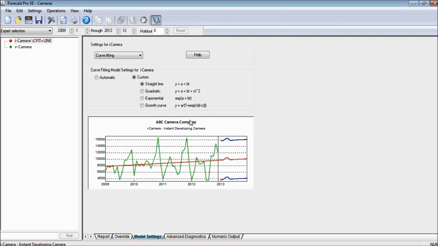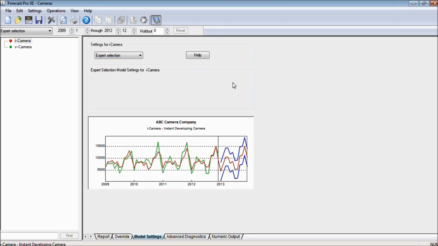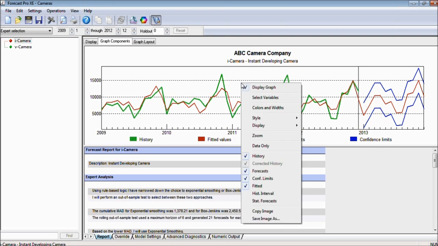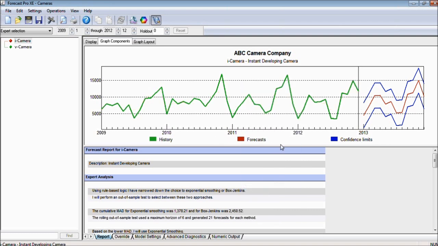But the main thing I'm trying to convey is if we want to do custom modeling, it's very, very simple. I come to the Modeling tab and I select the model I want. Alternatively, the default is expert selection, and to generate expert selection forecasts, there's really nothing I need to do. I just click the button and it's done for me.